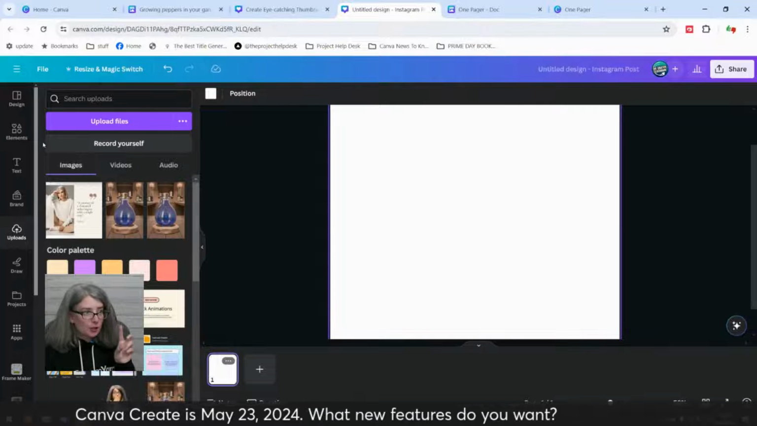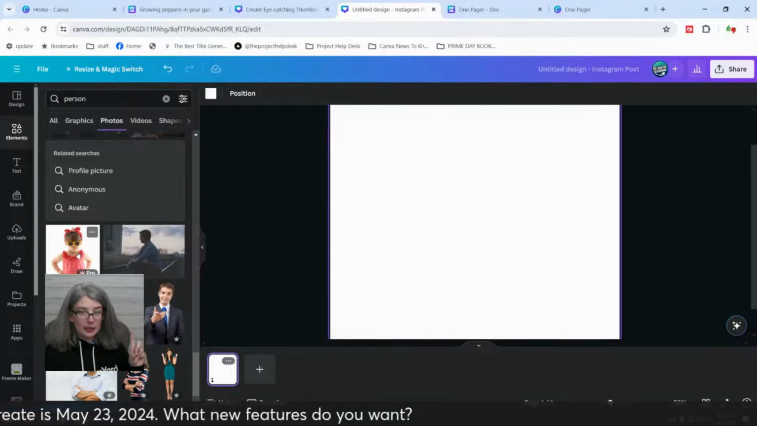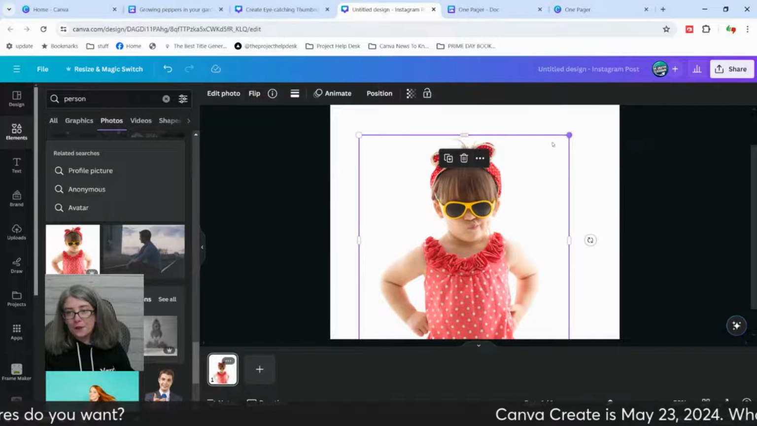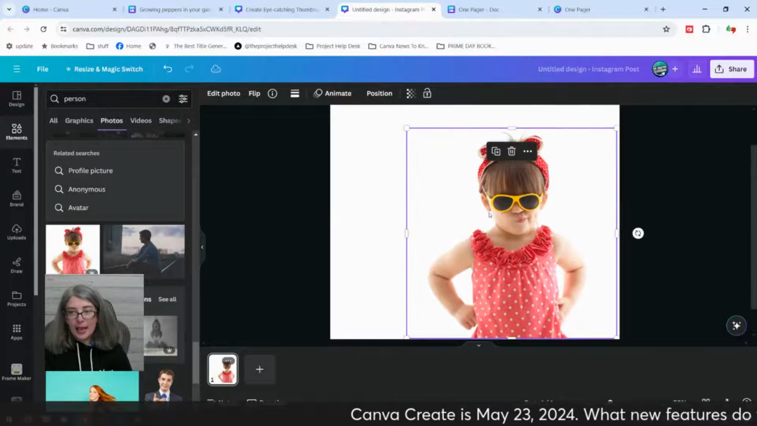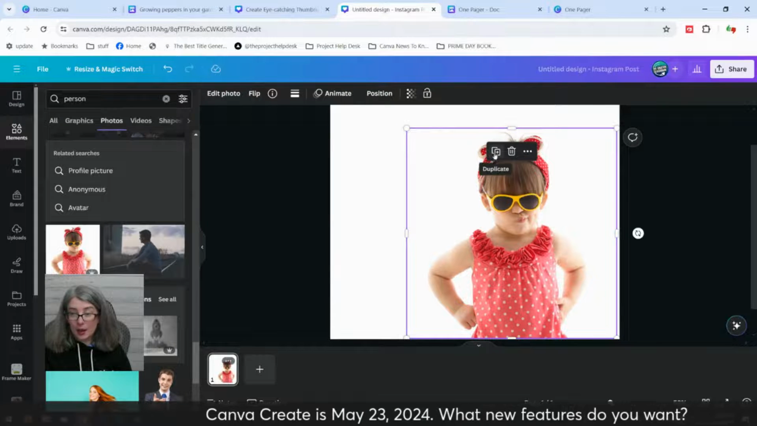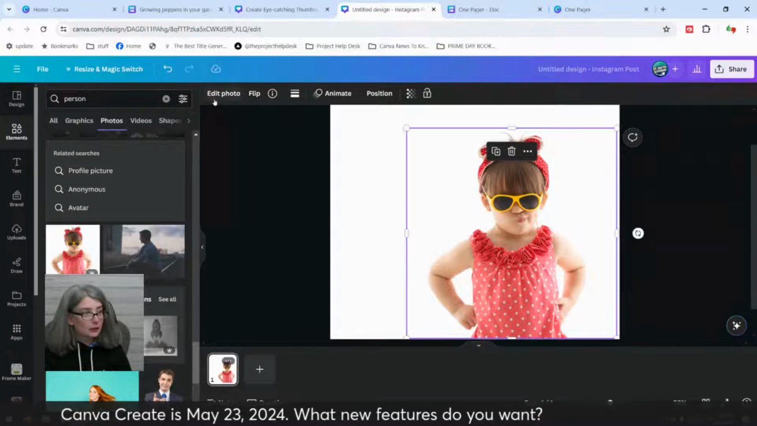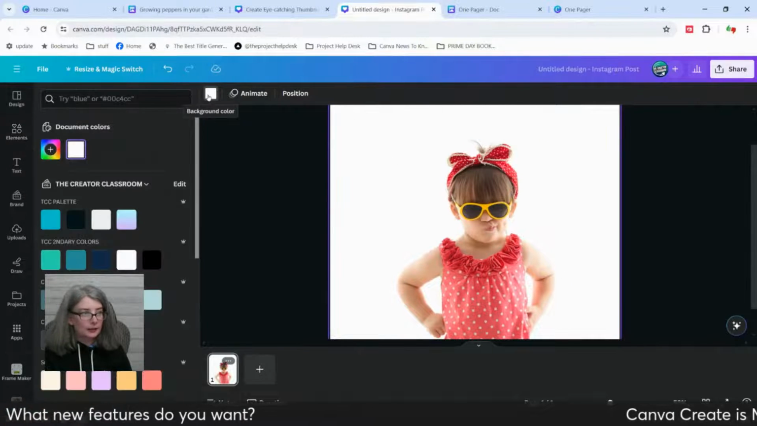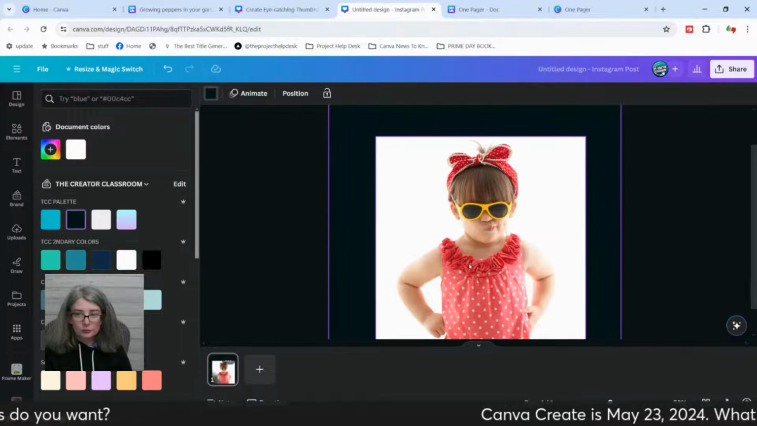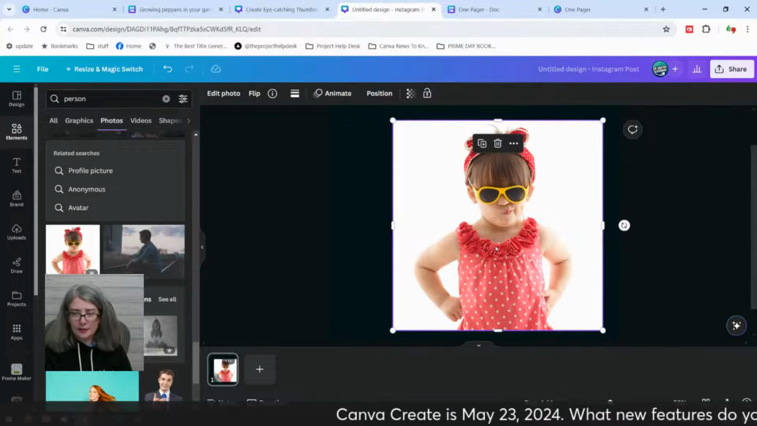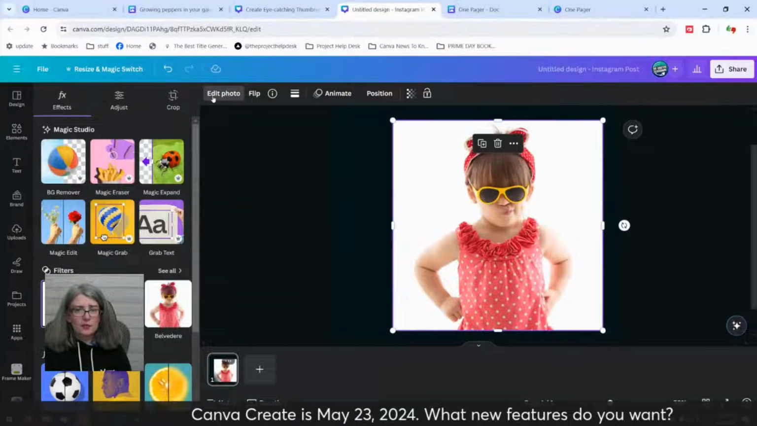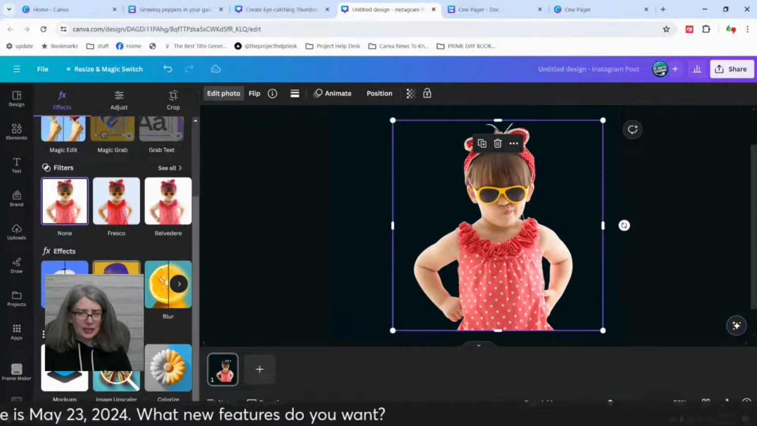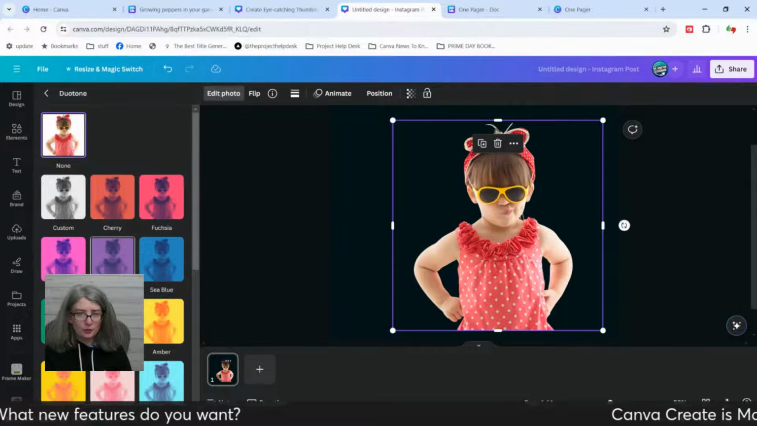My first favorite feature that has been released is one where it will keep photo effects from one thing to another. So I'm going to show you what I mean. We're going to click a background. All right, so you see how this has a background. We're going to remove that background. And then I'm just going to give it a duotone effect.